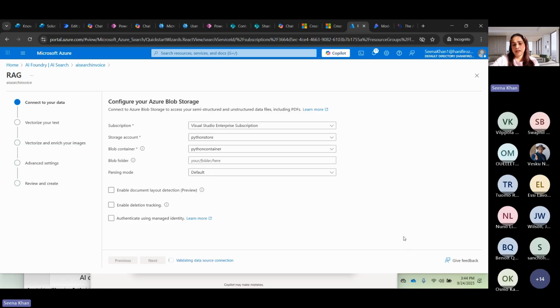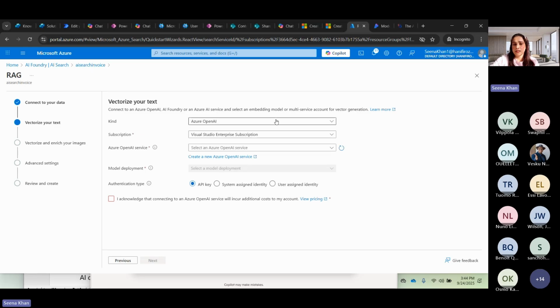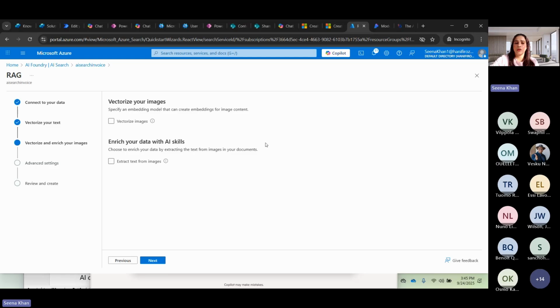Here you are vectorizing your text. So select the Azure OpenAI subscription and the Azure OpenAI service, which is your Azure OpenAI service. Then select a model deployment. This is our model, text-embedding-3-large. Then the authentication type is API key, and then I acknowledge. After completing this part, just select. Here you don't need to do anything.